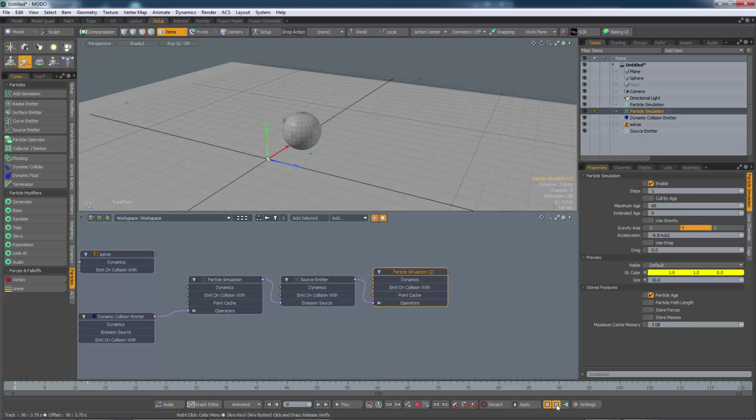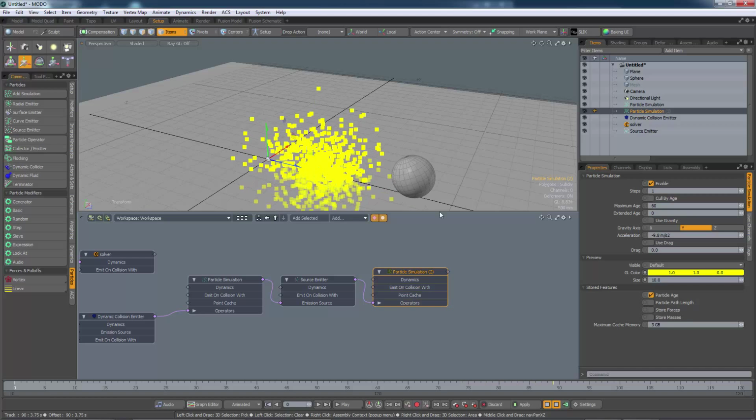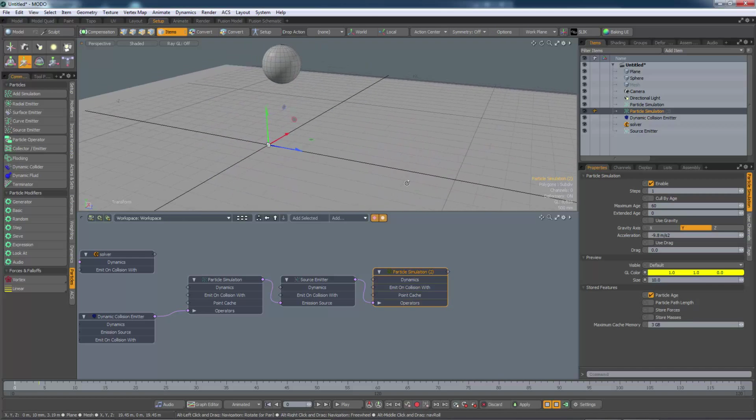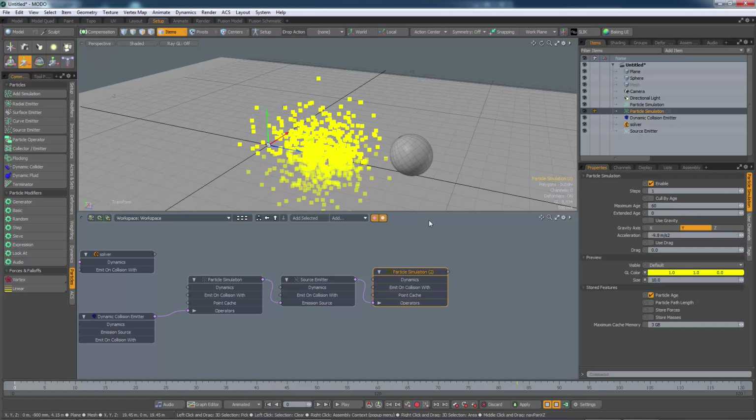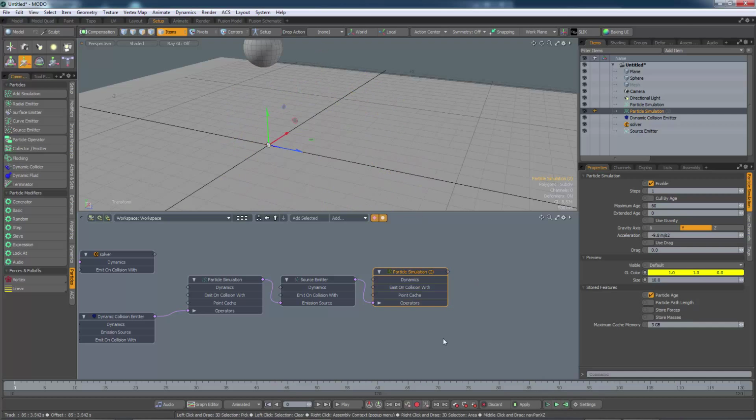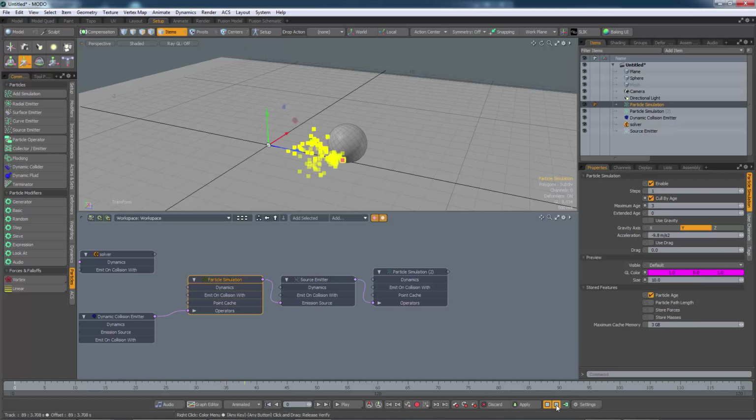And let's run the simulation. Oh, look at that. Okay, but we don't really want these sparks to be generated forever. So that's our first problem. And we can fix that by changing the lifetime of the initial collision particles. Let's turn on cull by age and change it to, say, 3 frames. And then we should just get a quick burst on the collision. And we do.